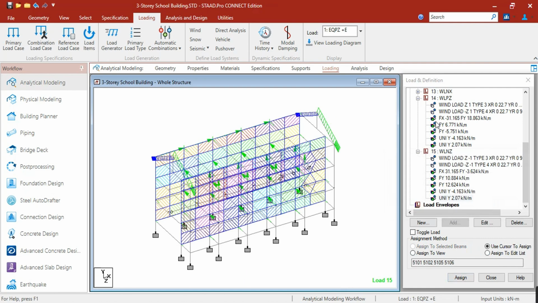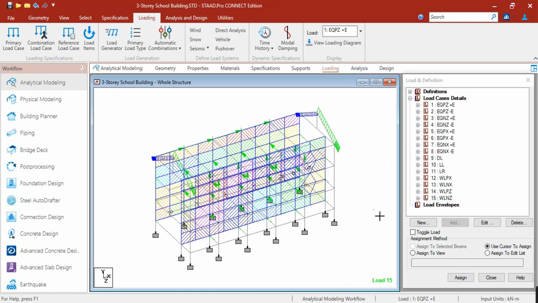Okay, so that's it for the wind loadings. And we've already set up the loadings for seismic, dead load, live load, roof live, and wind loads. Okay, so thank you.